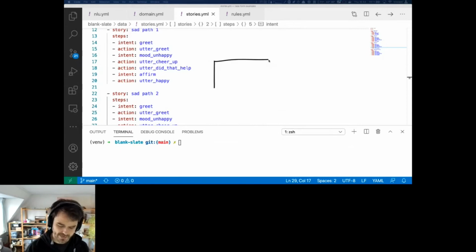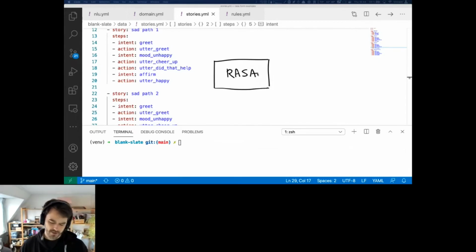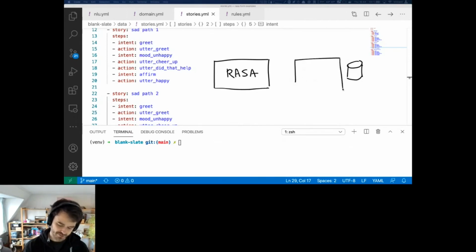Let's say that this is Rasa, right? This is our Rasa service, so to say. Sometimes you are going to need a database, which could be things like weather predictions. If a user says, hey, give me the latest weather prediction, that is something that you typically need to get from a third party or from your own database. So you would need to connect to some sort of service that can actually talk to this database.